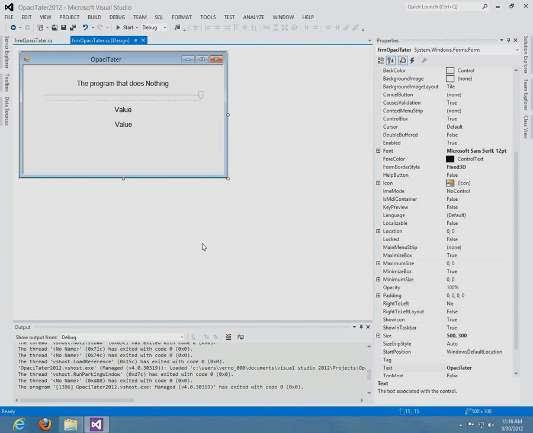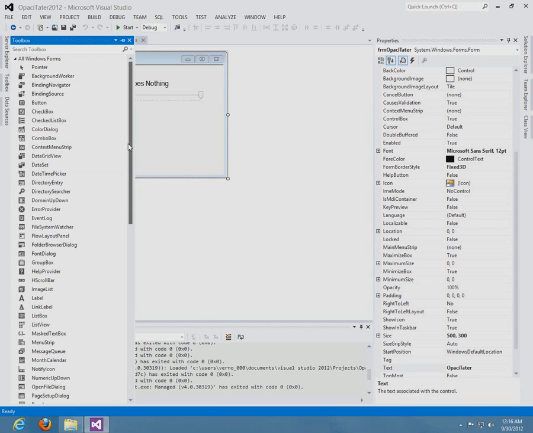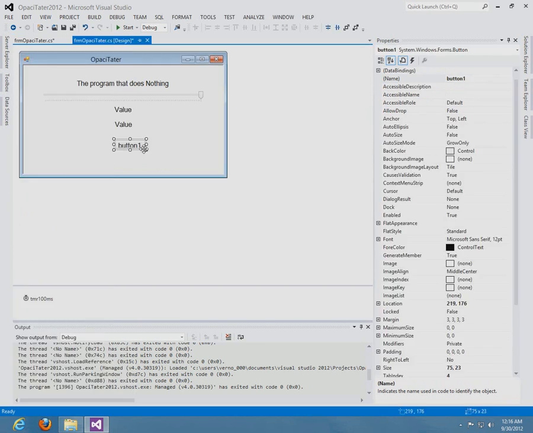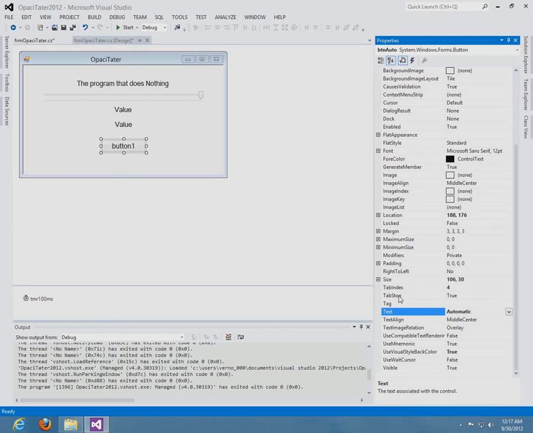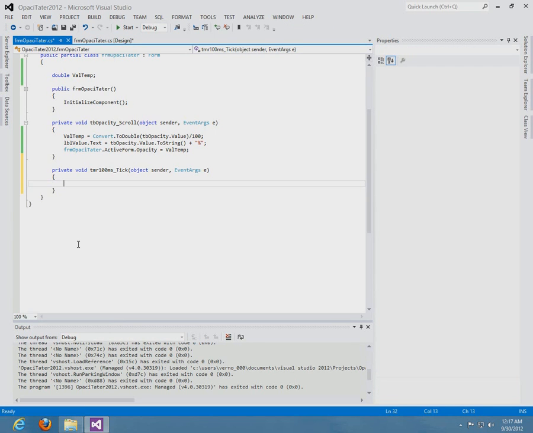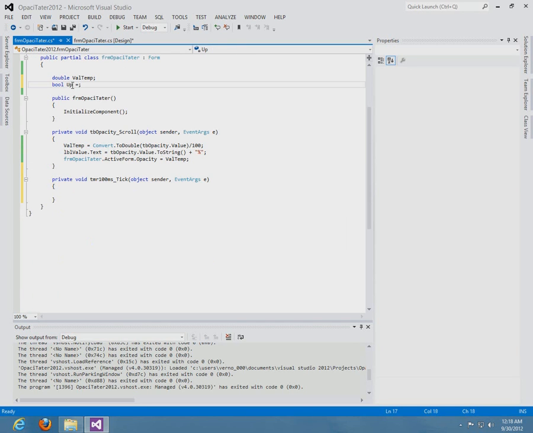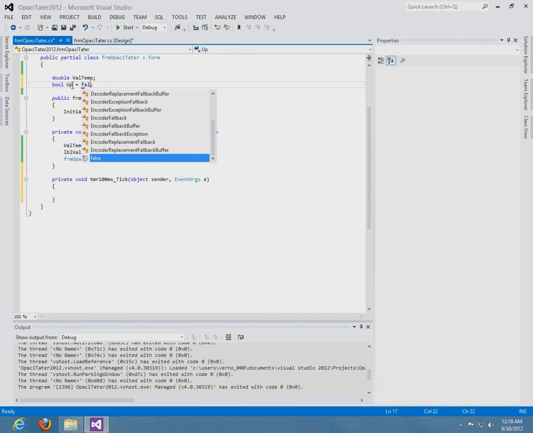Well, that's all very nice, but let's do a little more. Let's automate this program. Let's give it a timer. For now we'll leave it disabled when the program starts. And let's give it a button. We'll call this button auto, text value of automatic. Now let's give the timer some sort of action to work with. We'll need another global variable for that timer to distinguish whether or not the value is going up or down. For that one we'll make a Boolean value called up, and let's give it a default value of false.